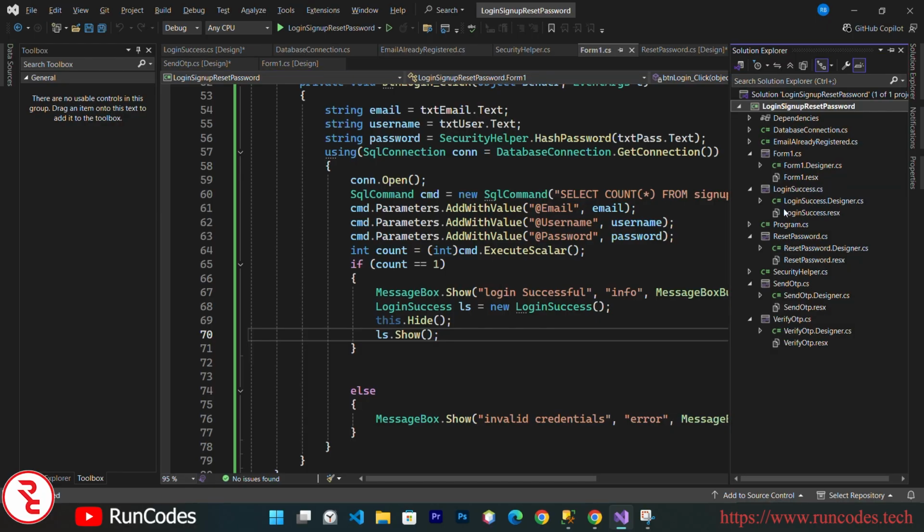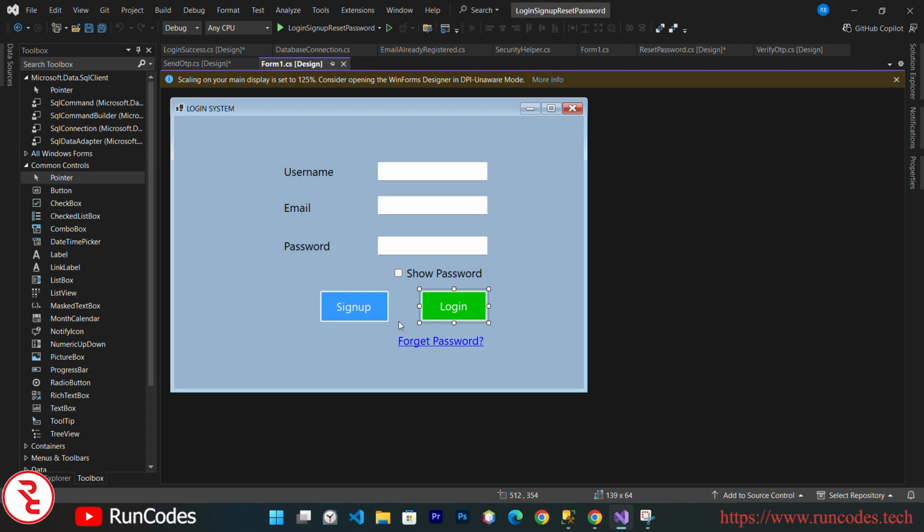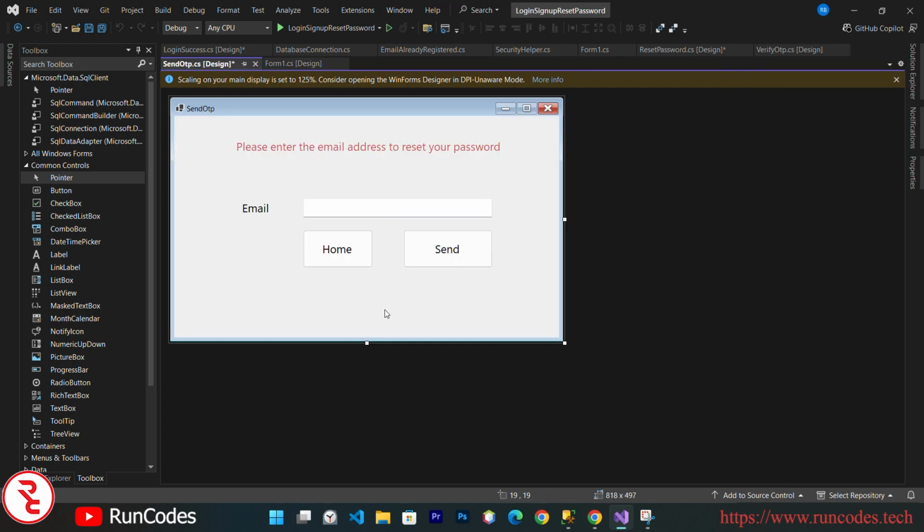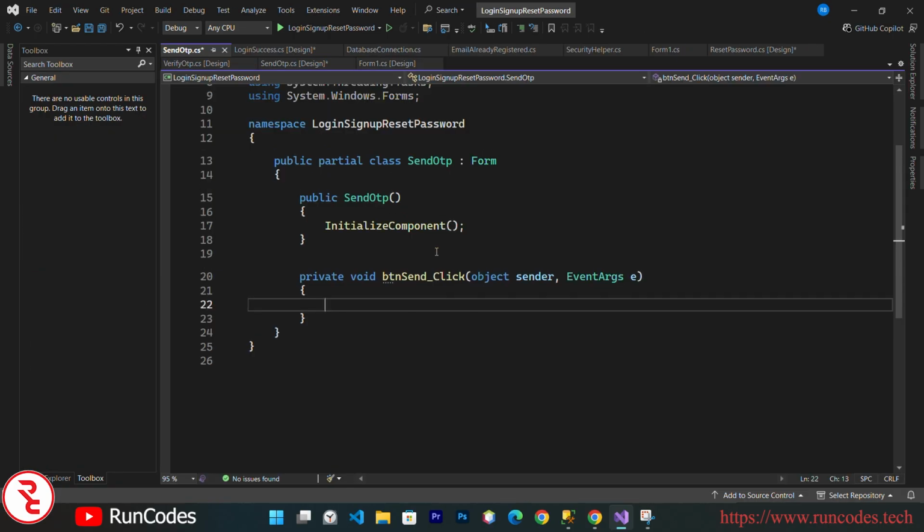For example, when the user clicks forget password, we are going to display one form, that is the send OTP form, and there you go. And inside that form we are going to write some code. So in this form we are going to generate OTP and then send that OTP to the email.